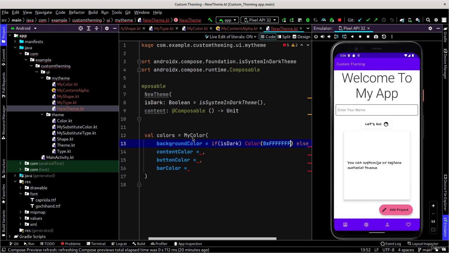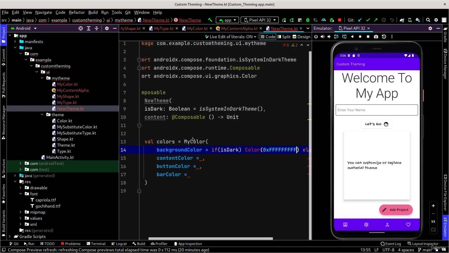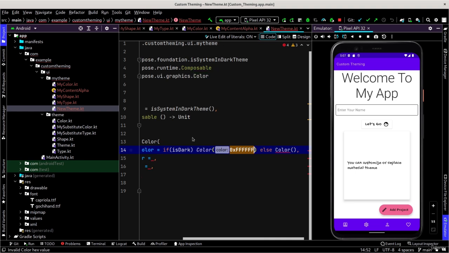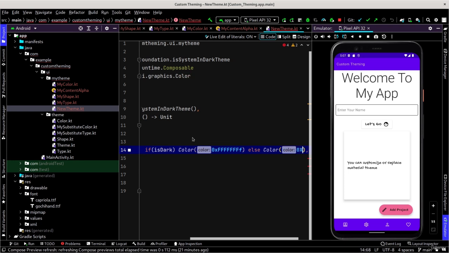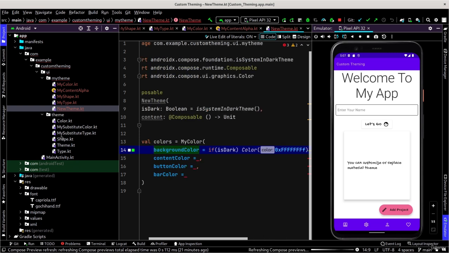Let's create a simple color, import color. Okay, I have added 1 2 3 4 5 and 0x ff 00 ff 00. I will customize both of them.